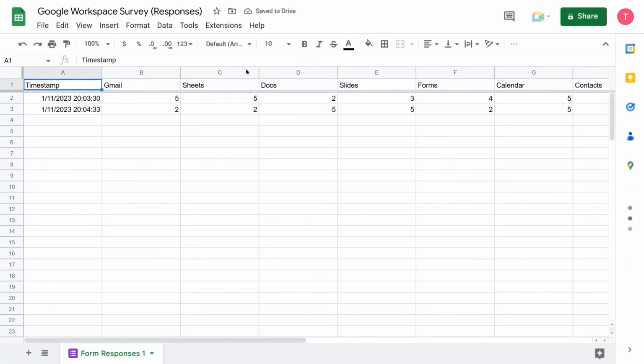So you can see it automatically opens the form. It gives it a timestamp, and it's showing you the responses by question. And because this is on Drive, if there are more responses, this spreadsheet will update as well.